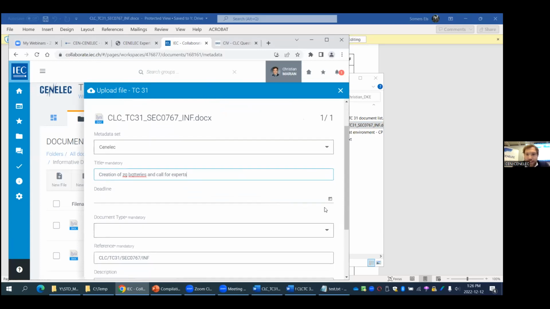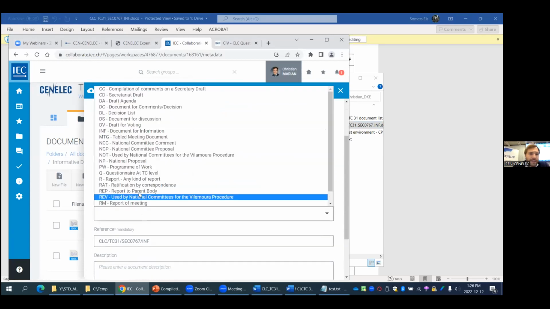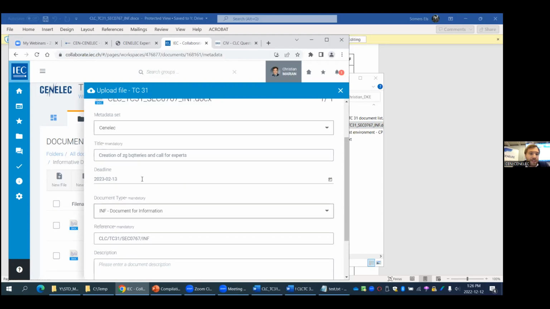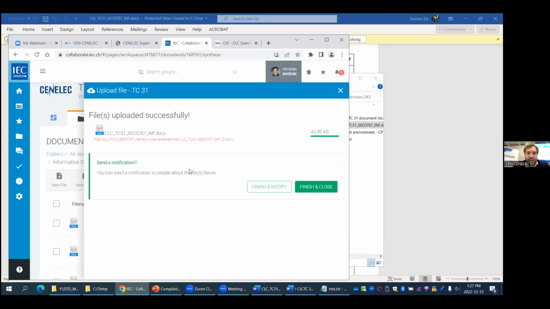Then we can write down a deadline. If, for example, the CIV should be 2 months, then we have here the 12th of December, we set up the 13th of February. It is an information document. This supporting document is always an information document, and this is already the reference because my file is already called like the reference. You can write down some descriptions. You don't have to. Then you can finish and close. I will not do that because otherwise I will confuse my experts in the TC31. So if you just finish it, then you have it.